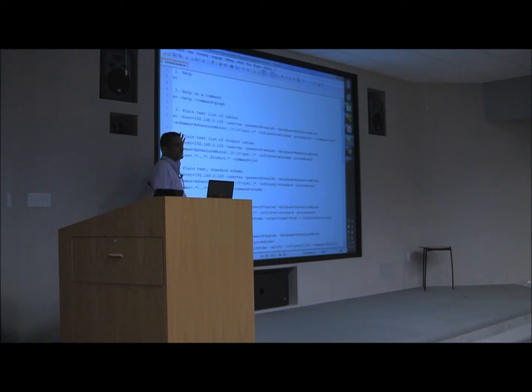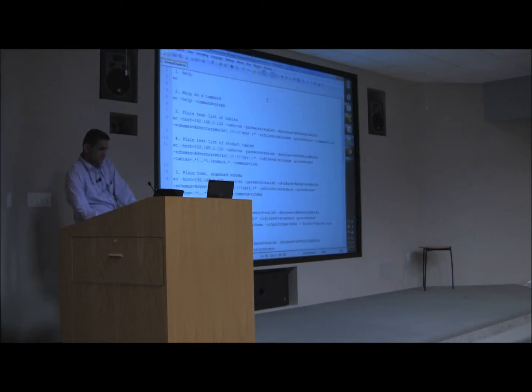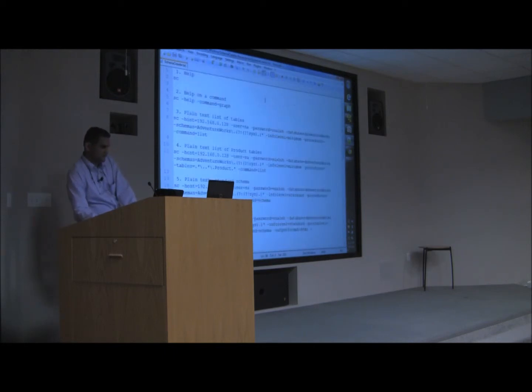Can everybody see this command line right at the back too? Can anyone increase the font? Yeah. Is that better? A little more? Okay.